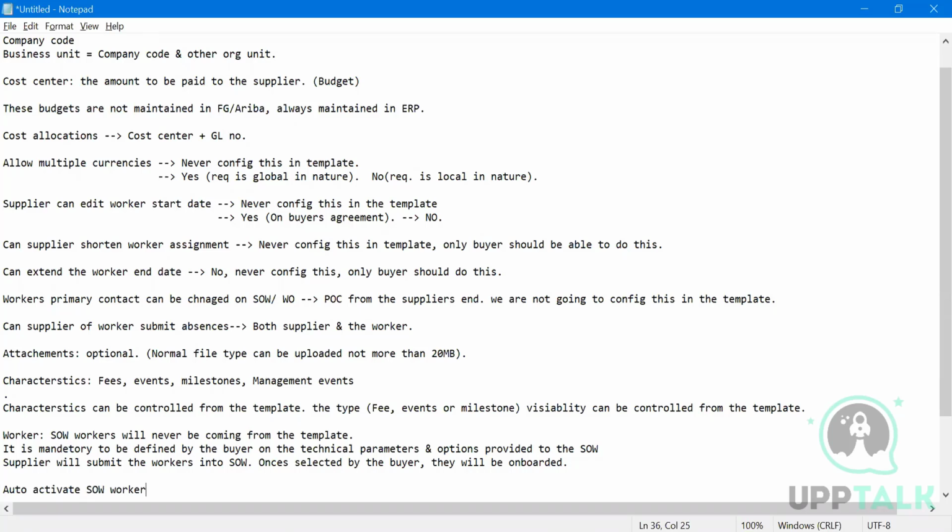SOW worker. Auto activate the SOW worker. So we can always give it as, always set it to yes.